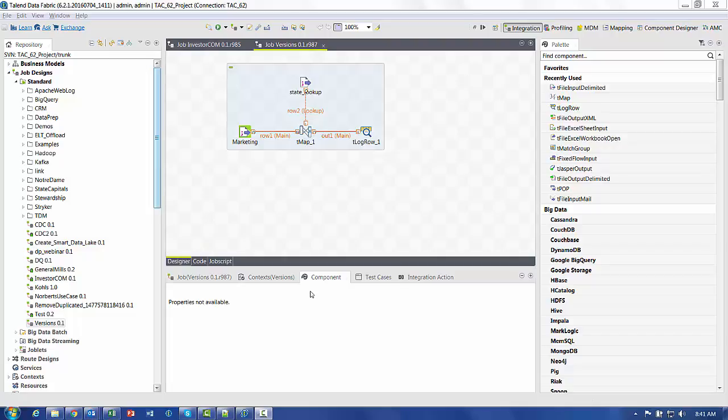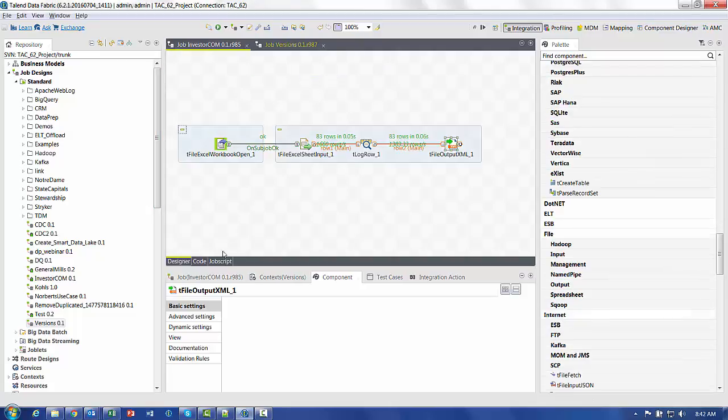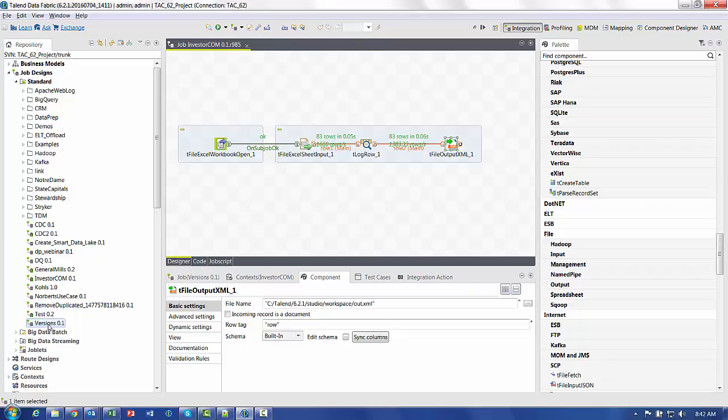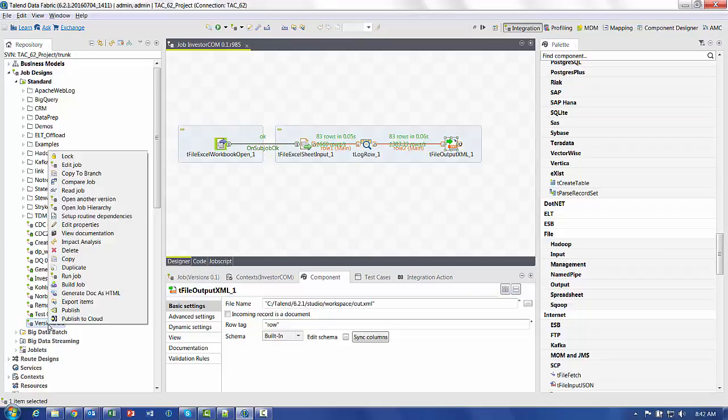To demonstrate another great feature of the enterprise version of Talend, we're going to look at versioning. I created a simple job, named it version. Now let's close this. And if you look on the left-hand pane, you can see that when I right-click on the versions job, there's an item for open another version.